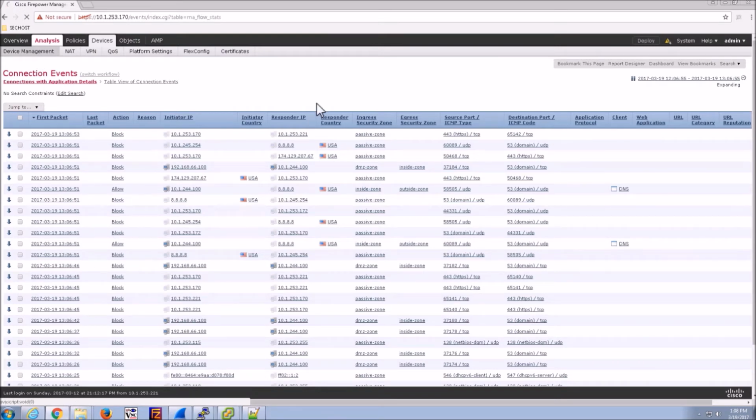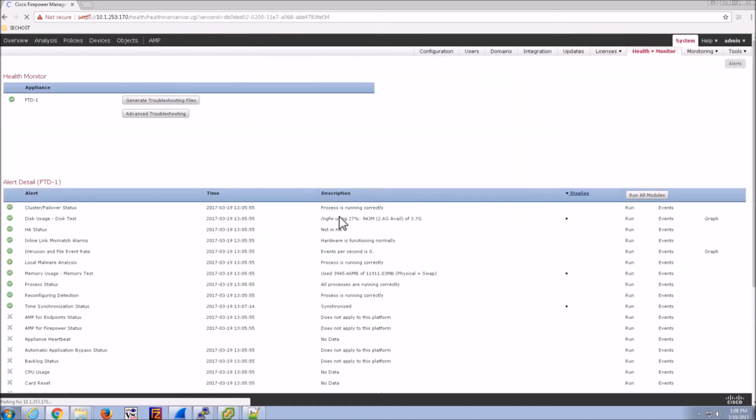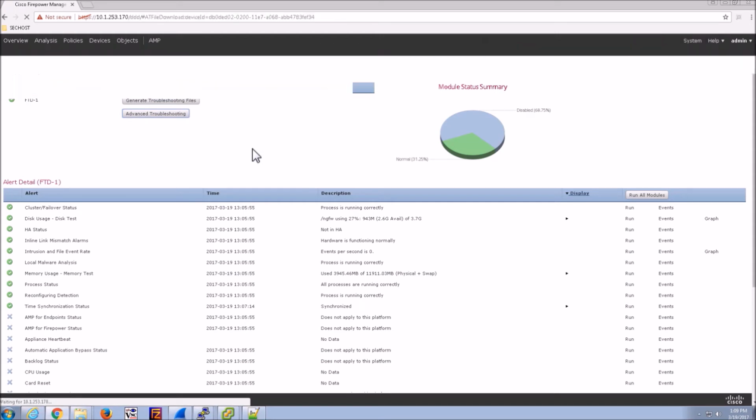So we're halfway through the session. We've got inside, outside, inside DMZ. We've got rate limiting. Now let's have a quick look at troubleshooting. We've got a couple of things done at this point in time. We know people are interested in the troubleshooting capabilities of the platform, so let's just touch on this a little bit.